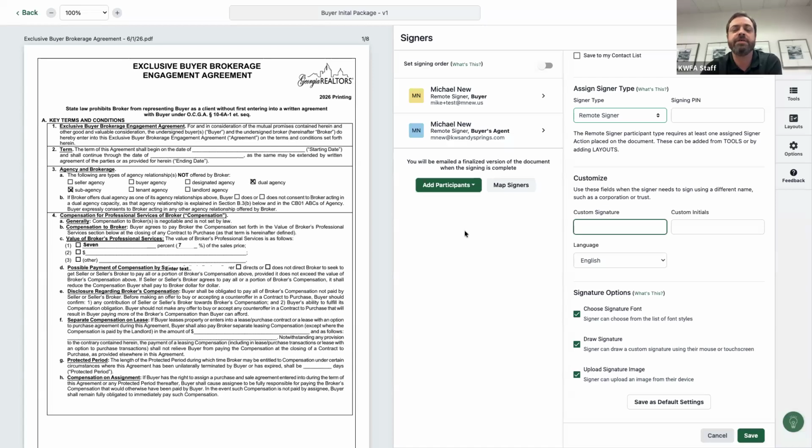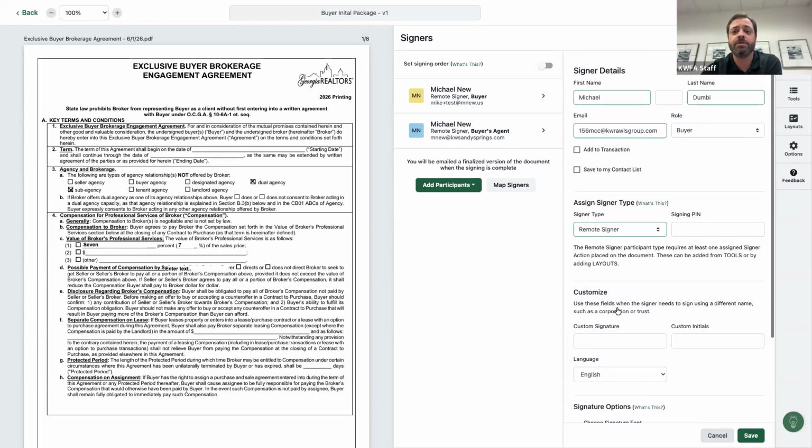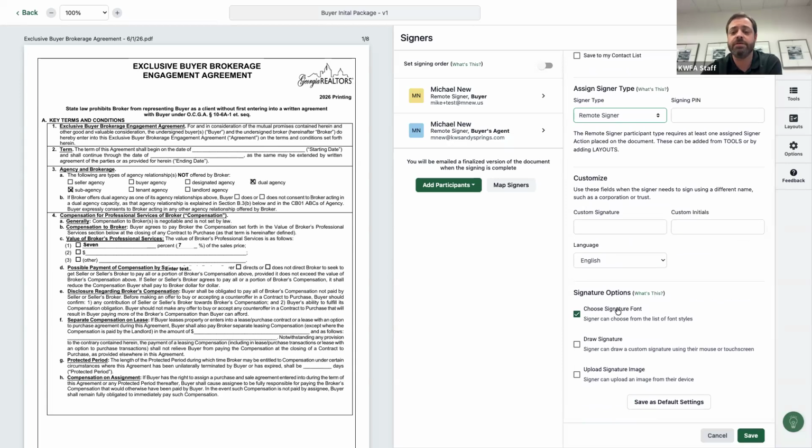The other option you have is if you have a client that is not tech savvy and too many options are going to confuse them, you can change the signature option so that they don't have the draw or upload option. It just lets them choose a font. Some people will choose the draw, try to draw a signature, and then they can't get it done. And then they'll tell you the thing doesn't work. So if you've got some technologically challenged clients, that may help you. Okay, we're going to click save.